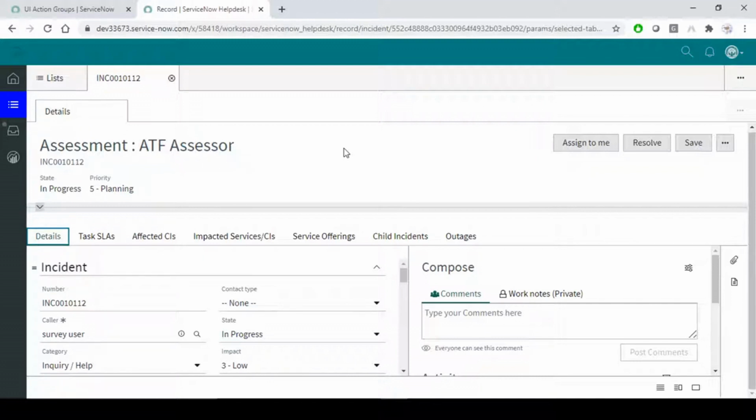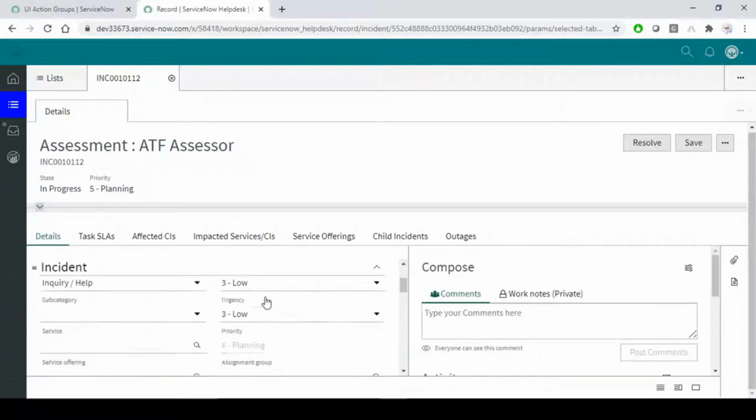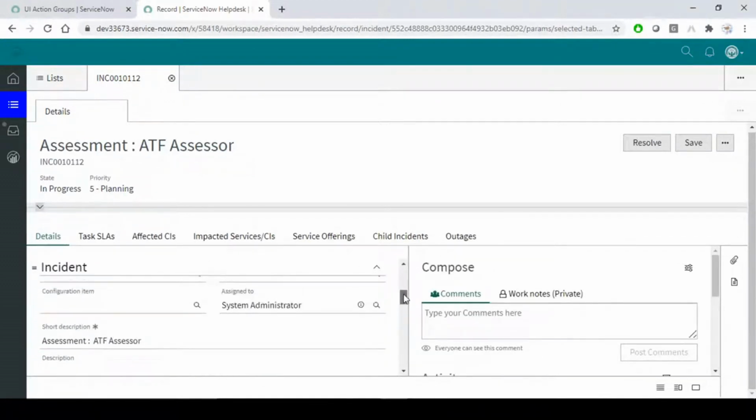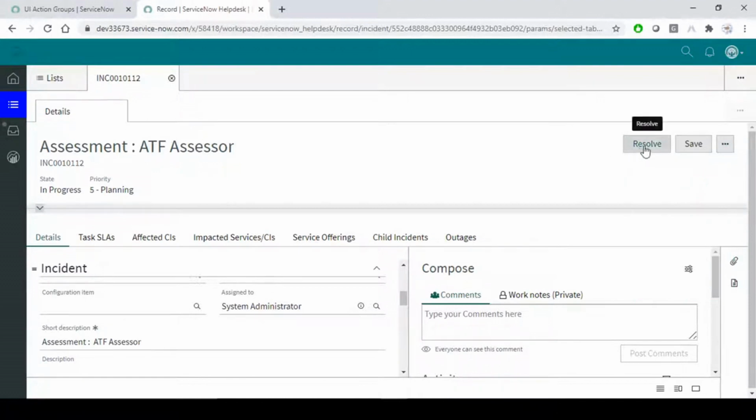So in this video I'm going to show you how we can add form actions. For example, "Assign to me": if I click it, this ticket will get assigned to me. As you can see, in the assigned to field right now it is the system administrator. Based on that, we have many UI actions, so how can we add this option on the form action?